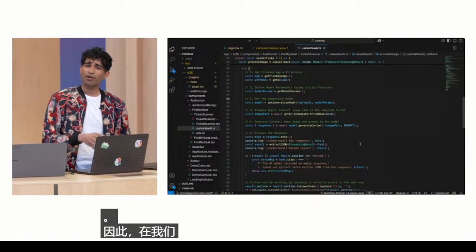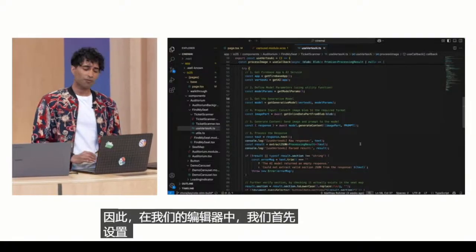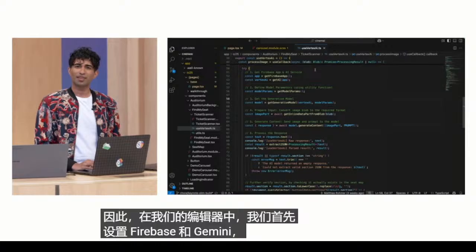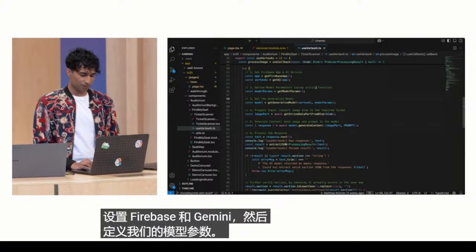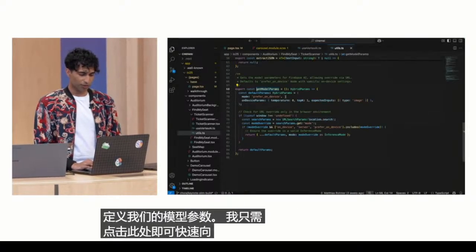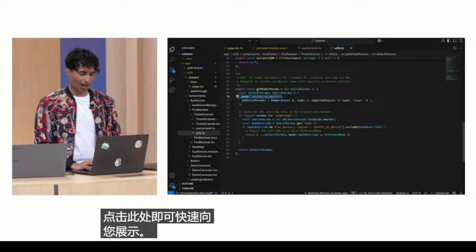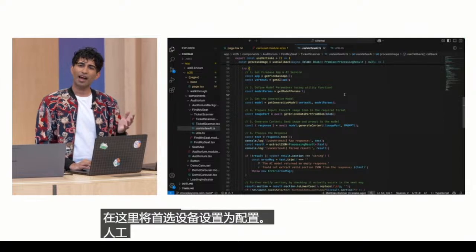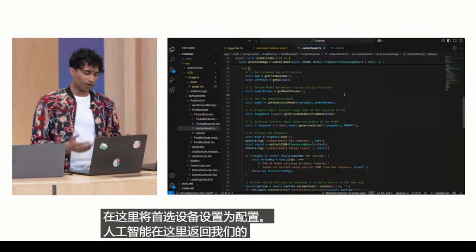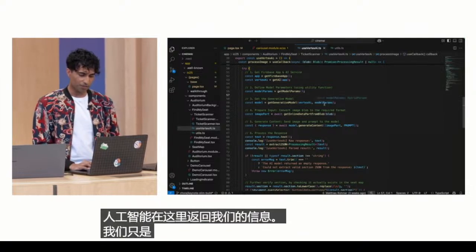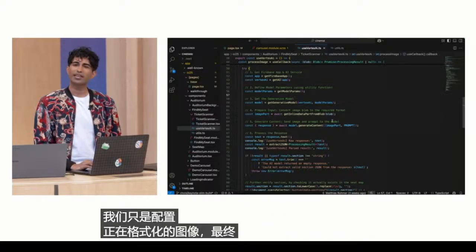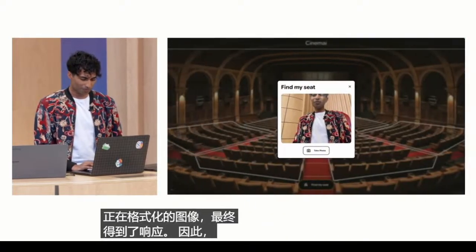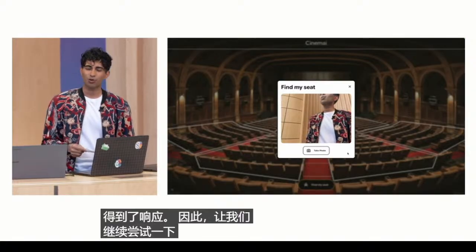So over here in our editor, we start by setting up Firebase and Gemini, and we define our model parameters. I'm just going to click through here and quickly show you we've got a prefer on device right over here set as a configuration. The AI returns our information here. We're just configuring the image that's being formatted, and we're finally getting a response. So let's go ahead and give this a try.